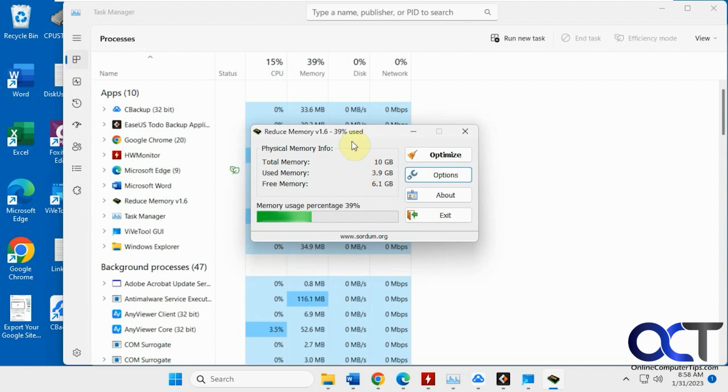Okay, so right now we have 39% here. If you click on the Optimize button, it recovered 514 megabytes, and now we're down to 29%. It doesn't tell you exactly what it's freeing up. You just have to take its word for it that it's doing the right thing here. And you could just click on it whenever you want. If it starts going back up, you could click on it again.